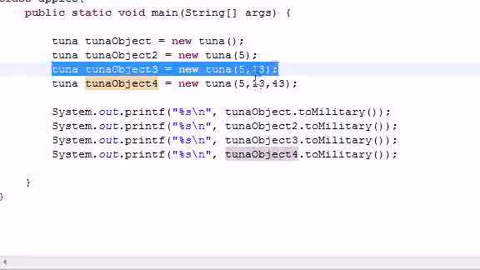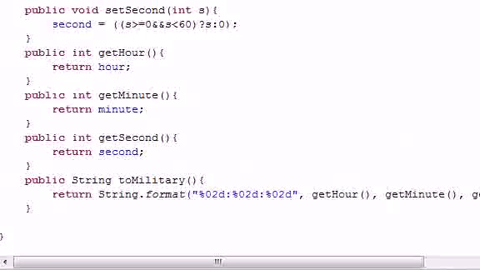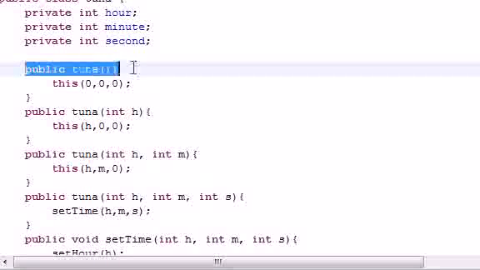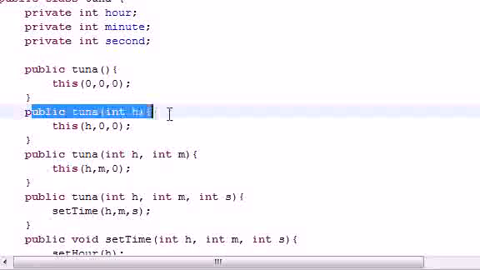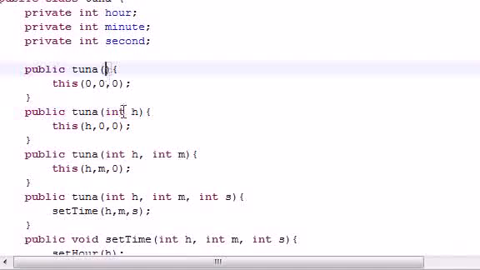Right here, we made an object that had 2 parameters, 5 and 13. So it went to tuna, where it creates everything, and it went to our constructors, and it says, alright, which one of these constructors has 2 arguments? This one has 2 arguments right here. This one has 0, 1, and 3. So I'm going to use this one that has 2.